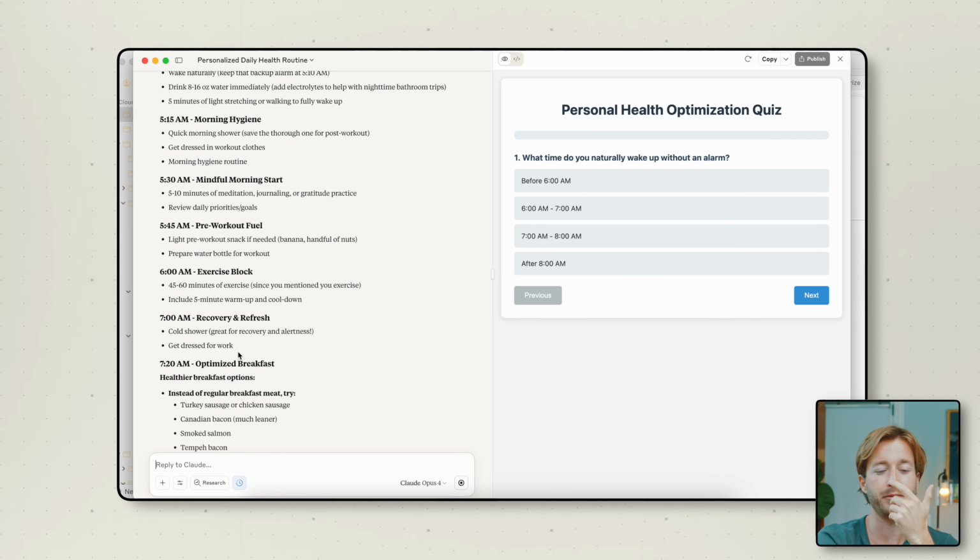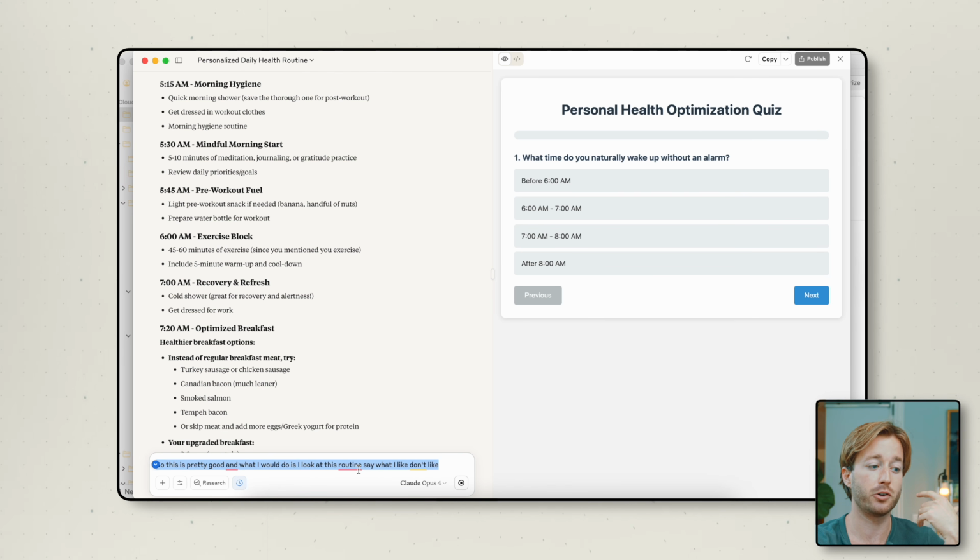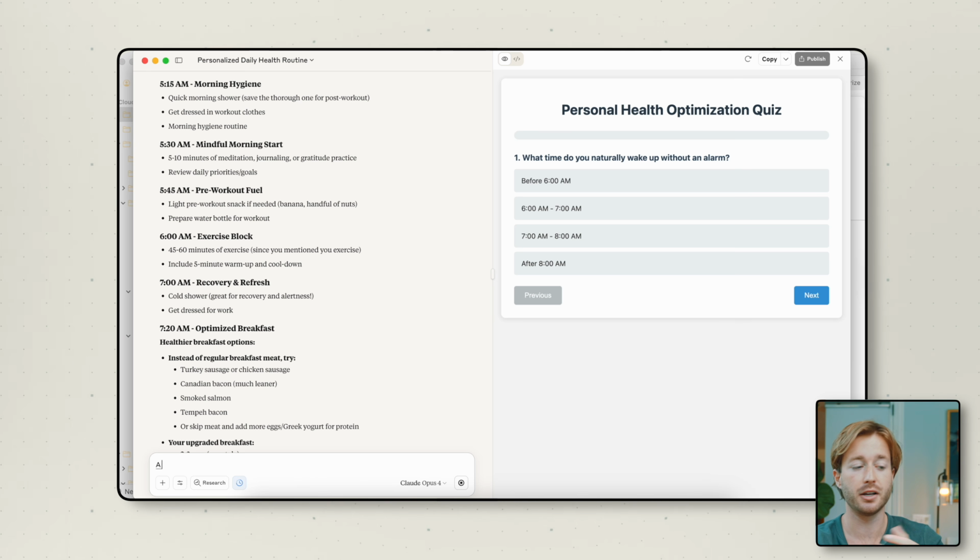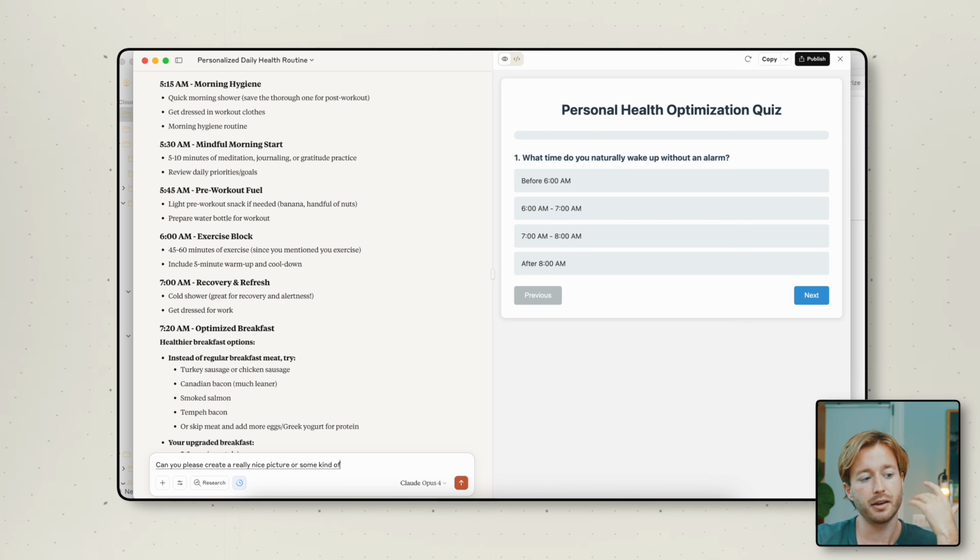So this is pretty good, and what I would do is I'd look at this routine, say what I like, don't like, and then I'd have it create an artifact which has a really nice picture of the routine that I can print off or do something like that. So let's tell it to do that now. Can you please create a really nice picture or some kind of printable thing that outlines the daily routine for me so I can look at it every day?